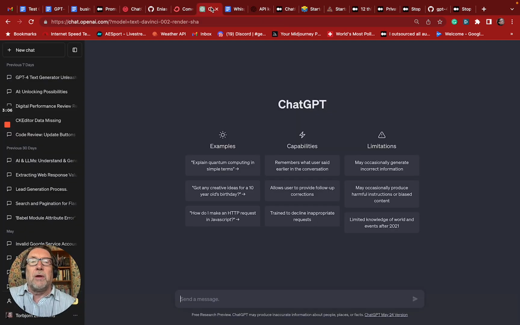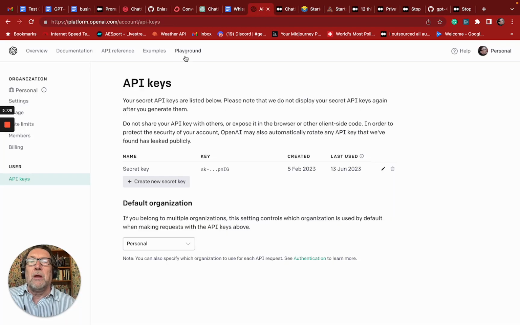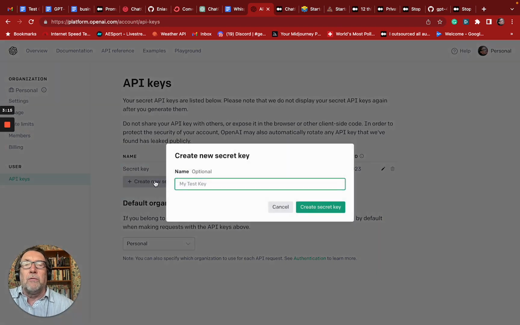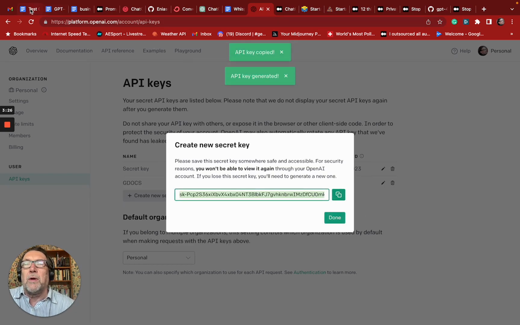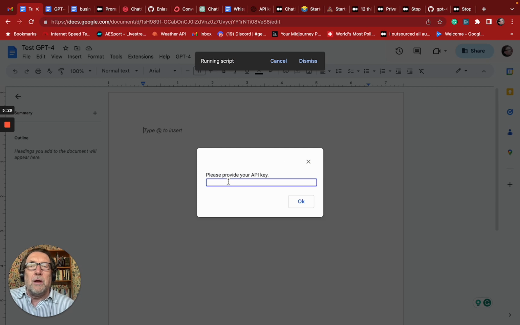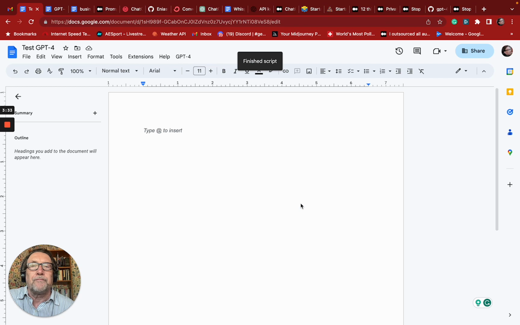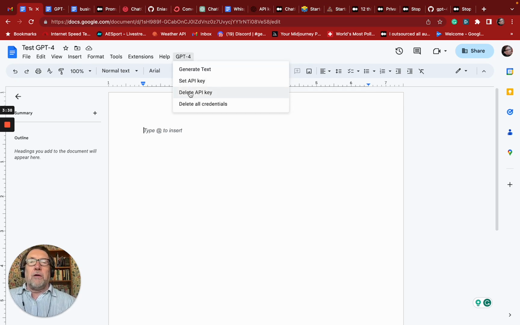We go to OpenAI or to their platform.openai.com. You create a new API key. You can call it something. Create this key. Then copy it, go back to your document here, and paste in the API key. So now it's ready. Now you can type something.